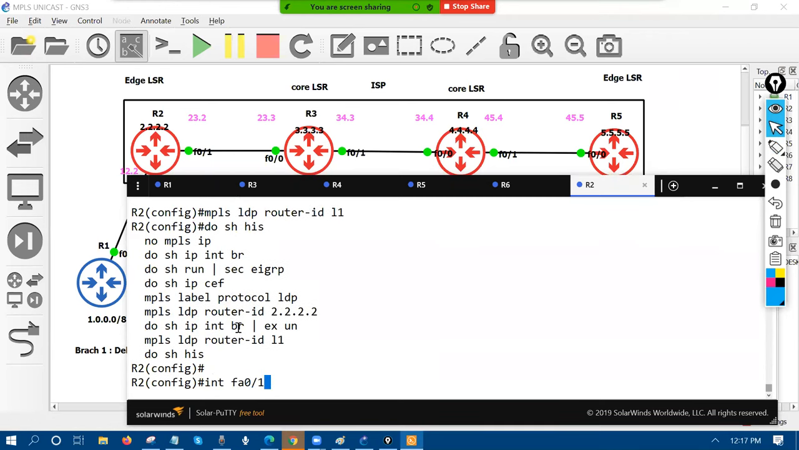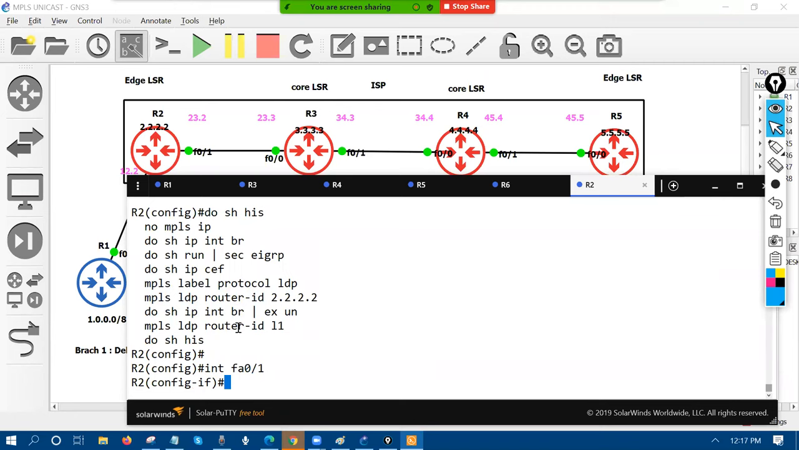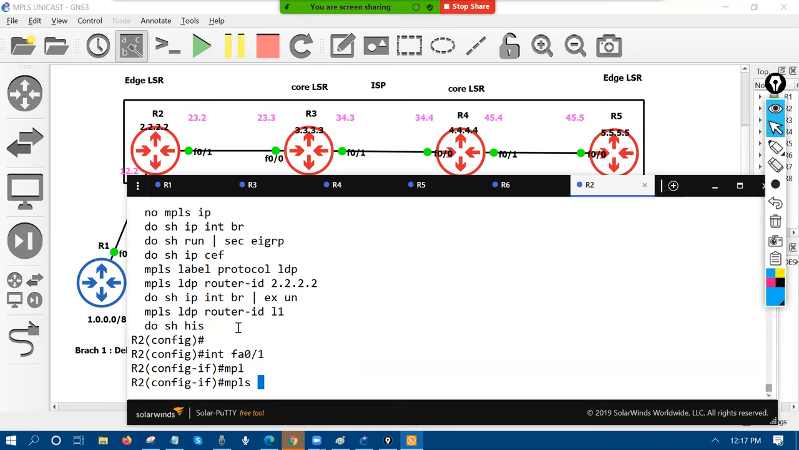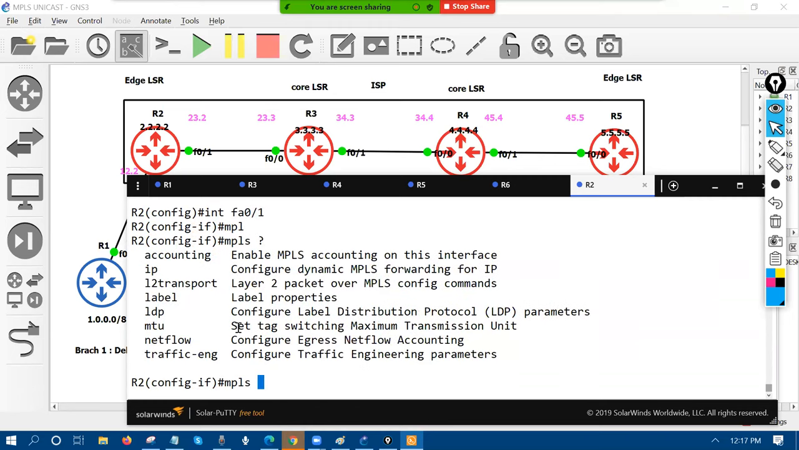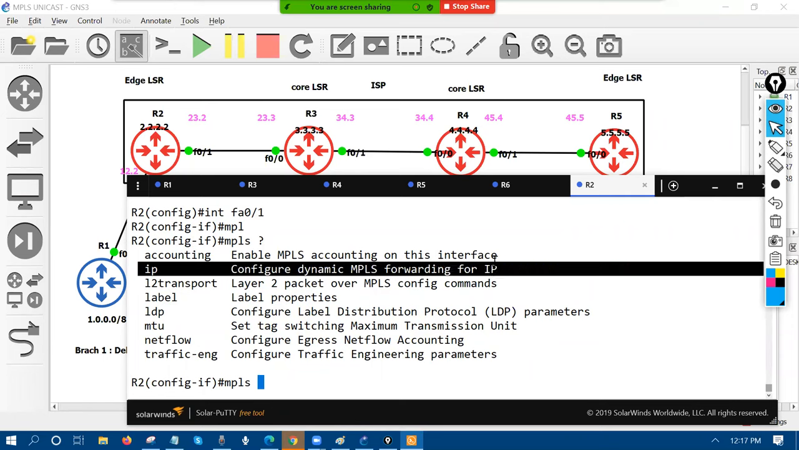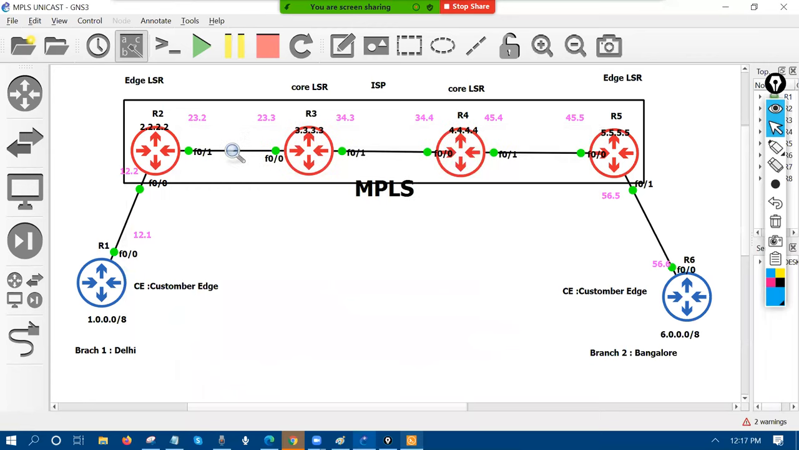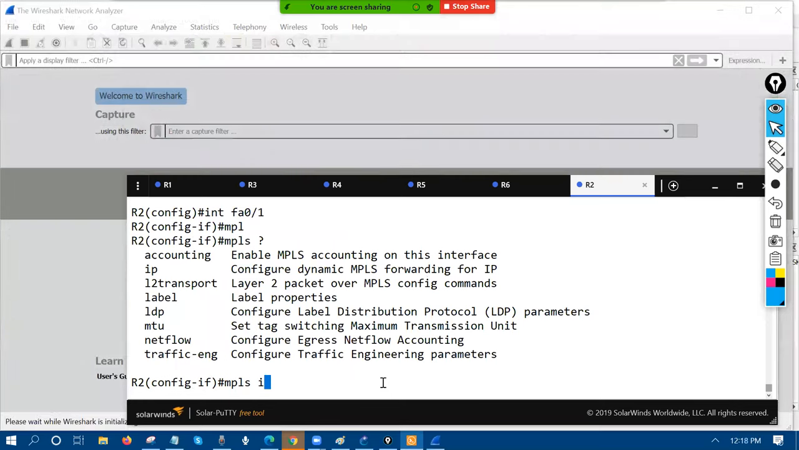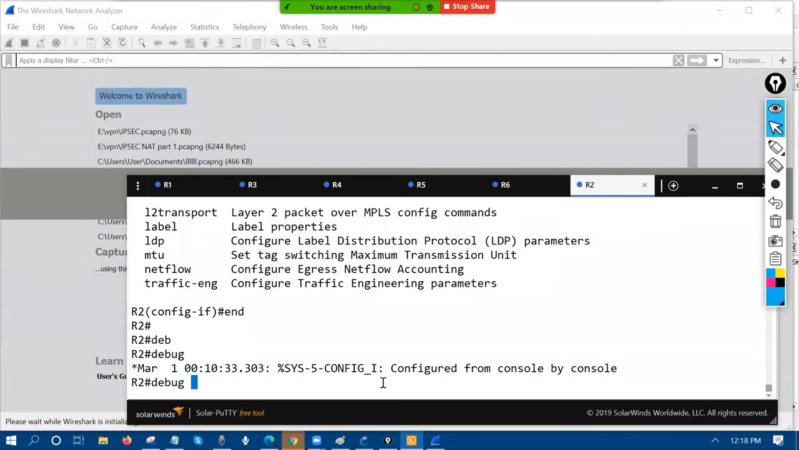Interface 0/1, command MPLS ? What is this line? Configure dynamic MPLS forwarding. For which protocol? IP, right? That's it. Capture this link. And before I enable this command, most important thing, debug.